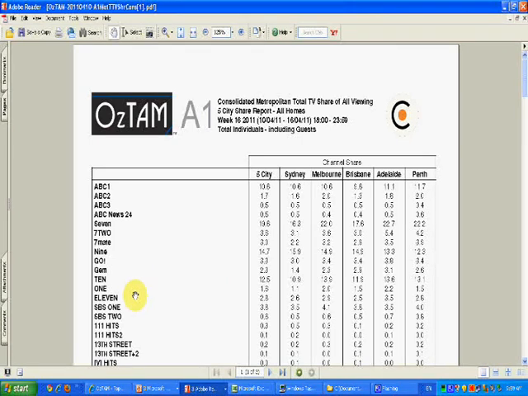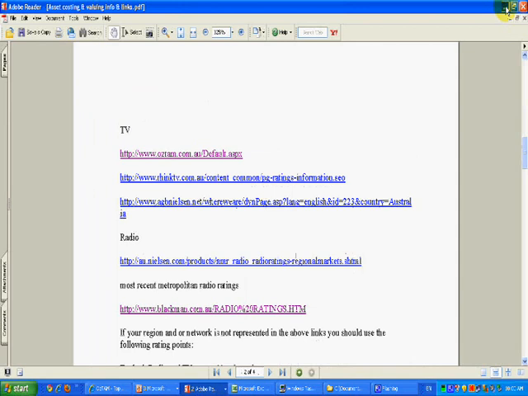So I use, say, channel 10 for example, and the average rating for channel 10 is 11.9. You then need to know the reach of that area in terms of the Brisbane population, and you can calculate the number of impressions. So 11.9% of the catchment area.